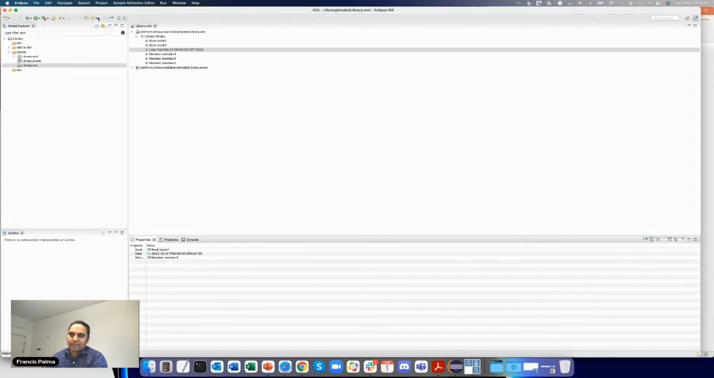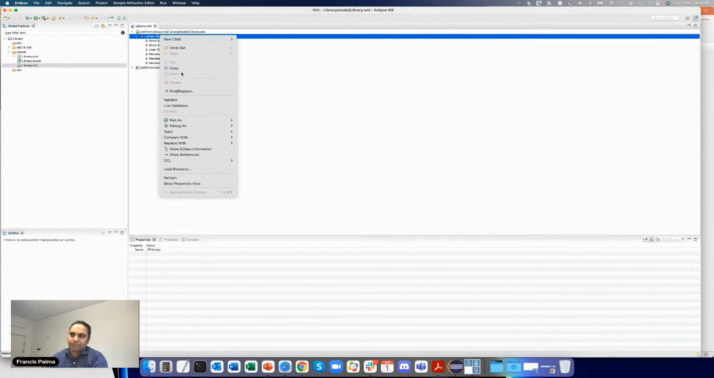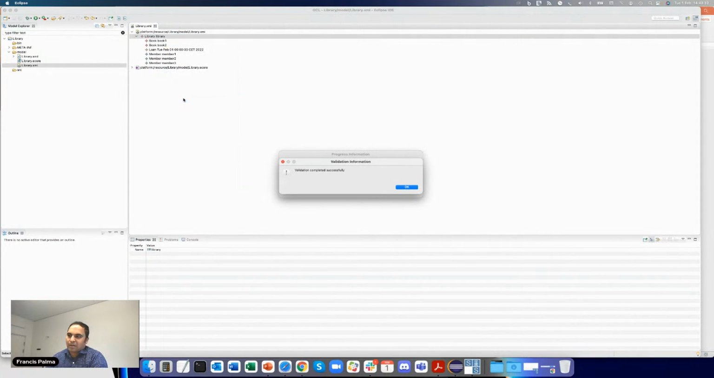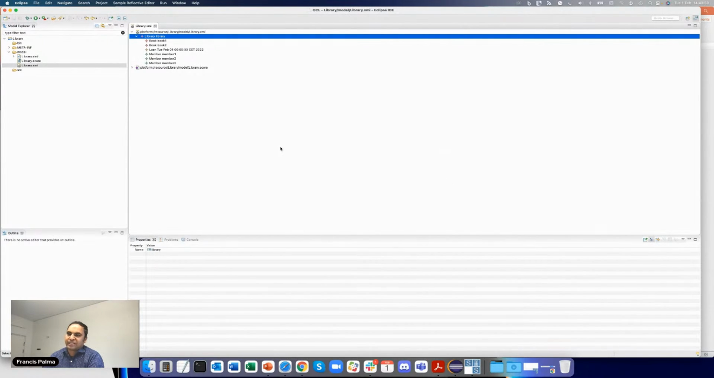And if we at this time validate our model, it says the model is valid. That means whatever information I provided in the model is correct, although I did not make any changes to our meta model, neither to our instance model.